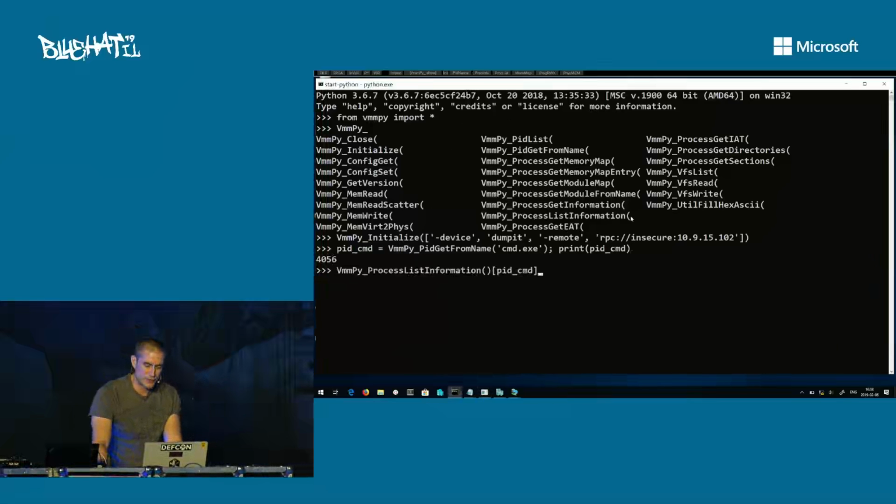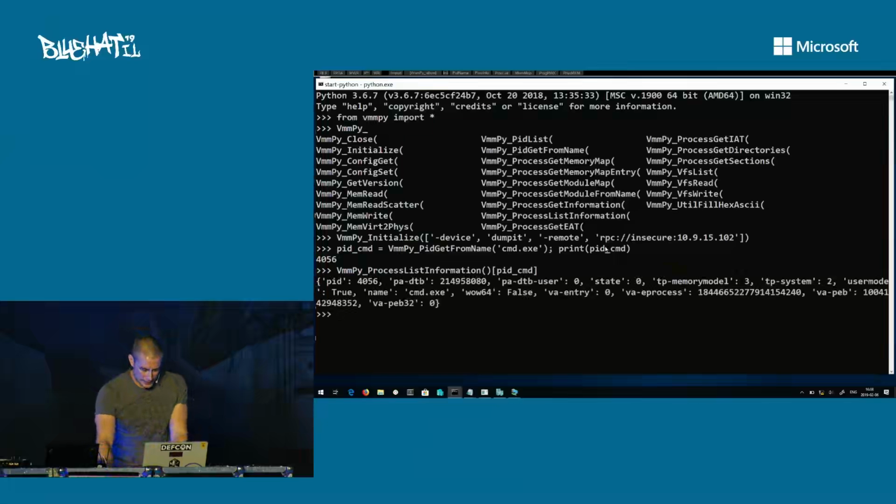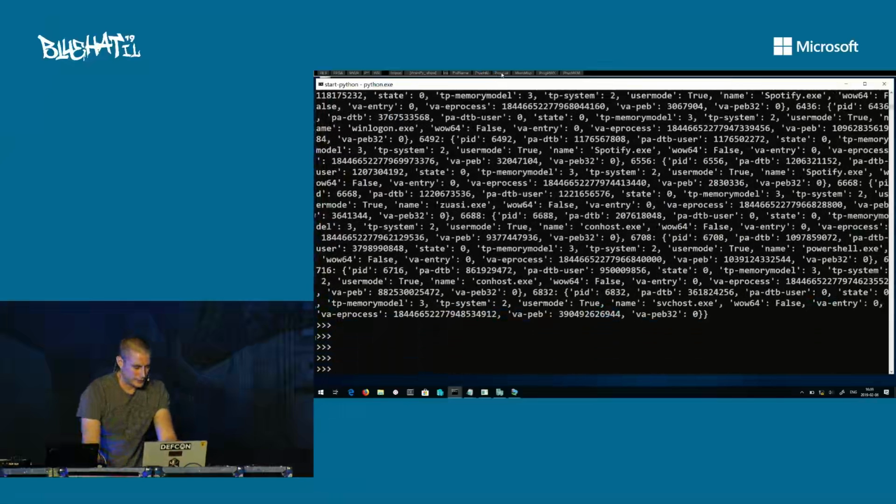We can retrieve some process information on the remote system. We retrieve it as a dictionary containing information for all processes, and we locate it by using the PID. If we check the process information for the cmd, we see information like the physical address of the PML4, the directory table base. We see its name and the EPROCESS, the virtual address of the EPROCESS structure in the kernel, for example, and also the virtual address of the PEB. We can have a look at the whole dictionary, of course, but that's a huge amount of data that's not really suitable to show on a screen like this.